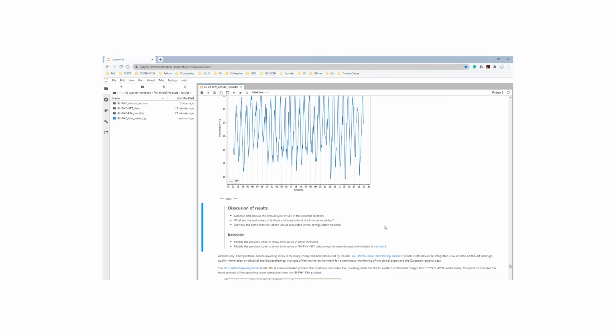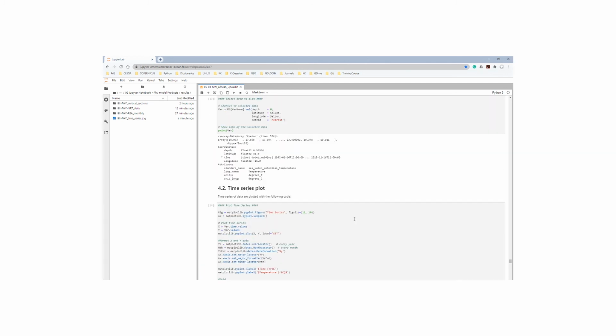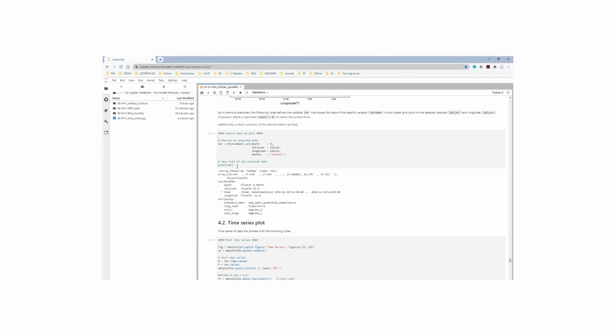Going to the discussion of results, we can observe and discuss the annual cycle of SST in the selected location. What are the real values of latitude and longitude of the time series plotted? Well, when we print the variable in the definition of coordinates, we can see the latitude is 31 and longitude is -11.